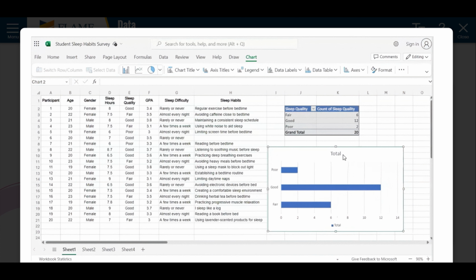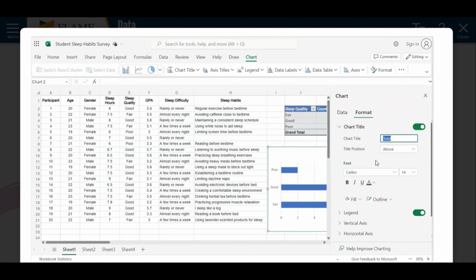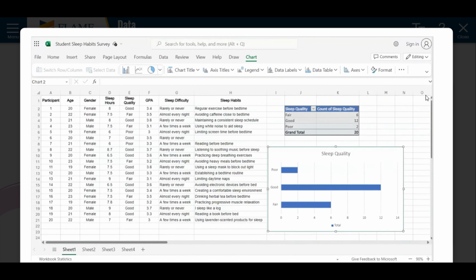You can change the name of the bar chart. Double-click the title, Total. Then in the Chart dialog box, within the Format section, change the chart title from Total to Sleep Quality. We now have a bar chart for the sleep quality data.